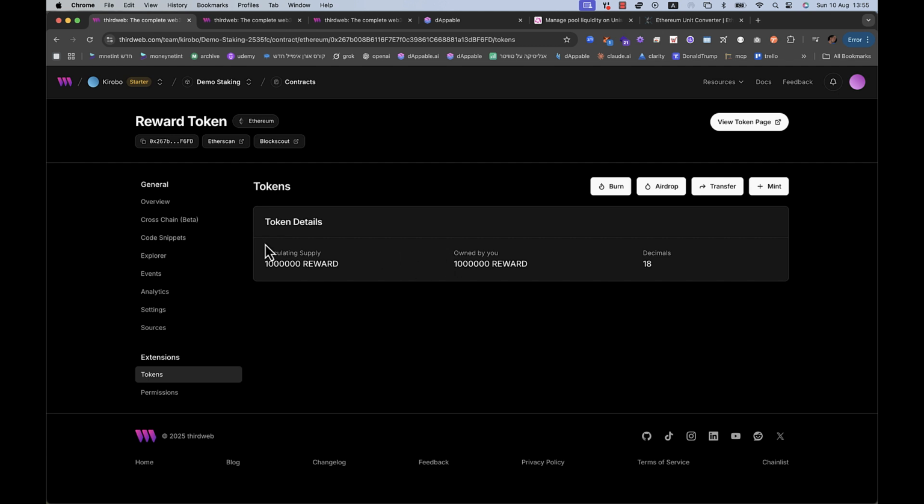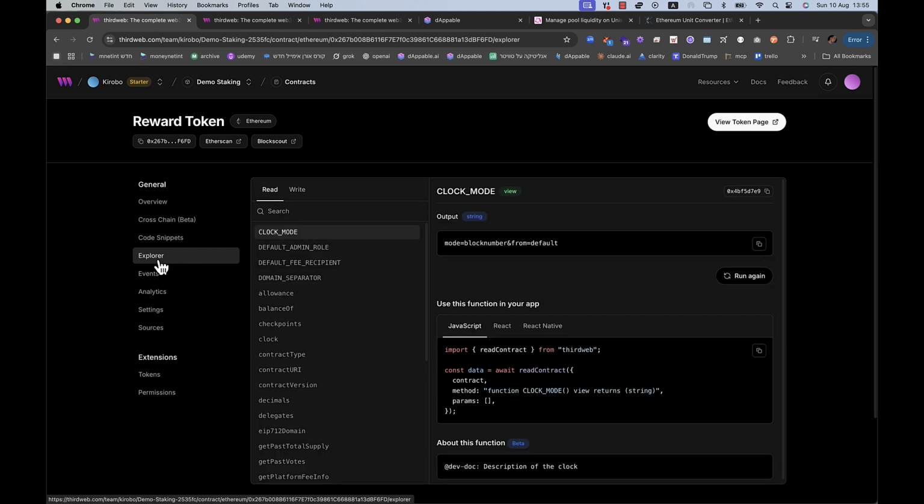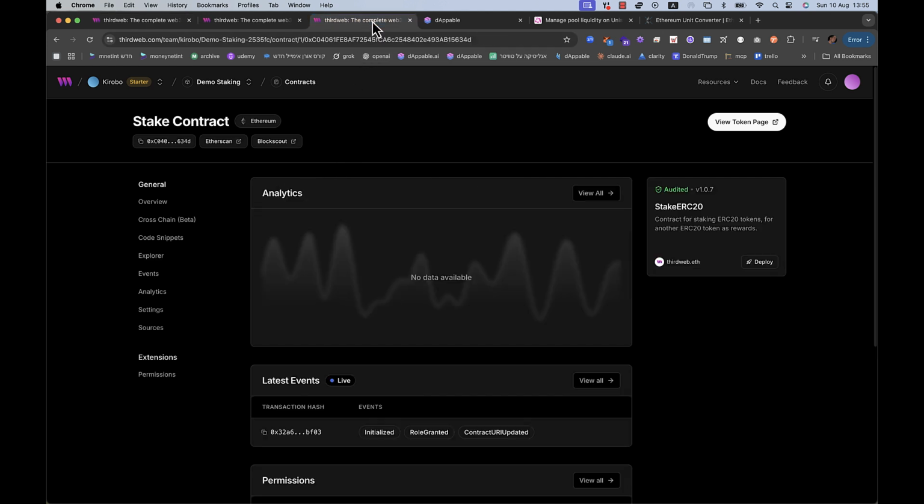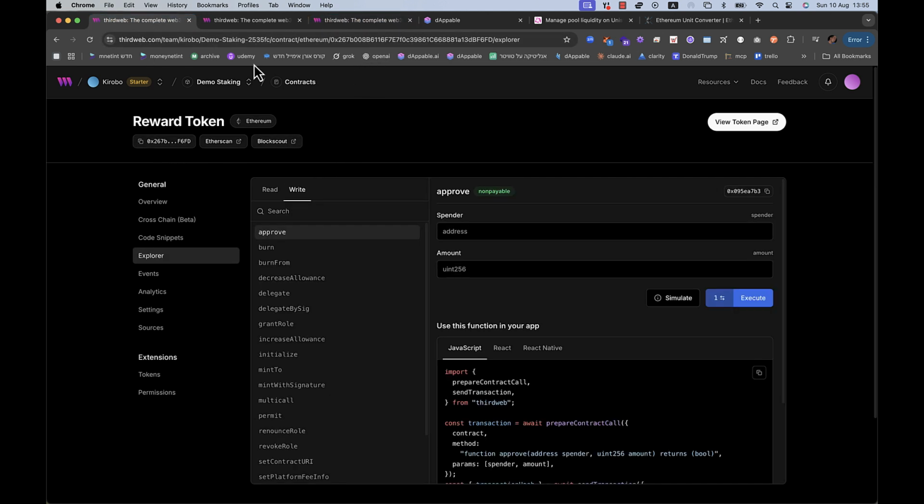Now what I want to do is to go to Explorer and then write and then approve. I actually need to set approval for the staking contract. So I need to go to the staking contract, take this address, put it here, and then I need to say how many tokens I want the staking contract to be able to take. Let's give it the entire 1 million. Note that you need to give it in decimals. So in most cases it's 18 decimals. So if it's 1 million tokens, you need to add 18 zeros.